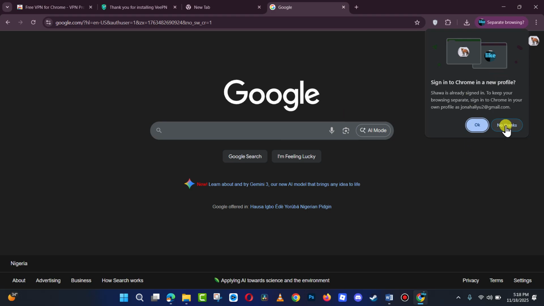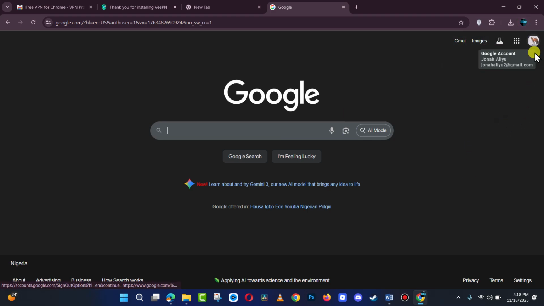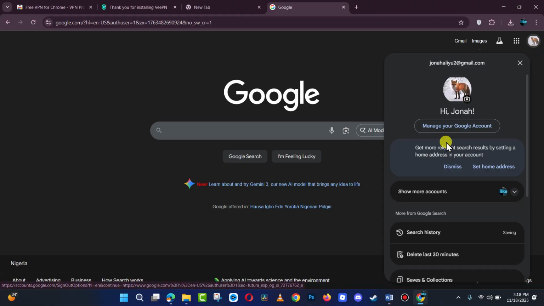So click on this next, no button. So now here is Gmail account. Click on this option. So as you can see now I have two Gmail account in my Chrome browser.